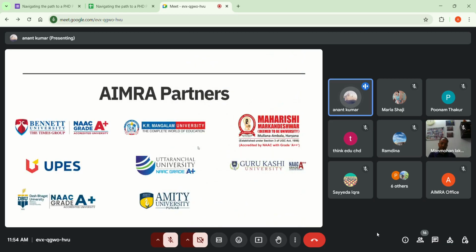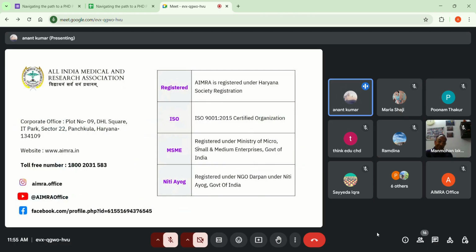These are a few of our partners. Good universities all across India, all NAAC A plus accredited: Bennett University, Times of India University, KR Mangalam in Gurgaon, MMU Mullana in Ambala, again a NAAC A plus plus university, UPES Dehradun, Uttaranchal University Dehradun again NAAC A plus, Guru Kashi University NAAC A plus plus, Desh Bhagat in Punjab NAAC A plus, and Amity University, everybody knows about it.